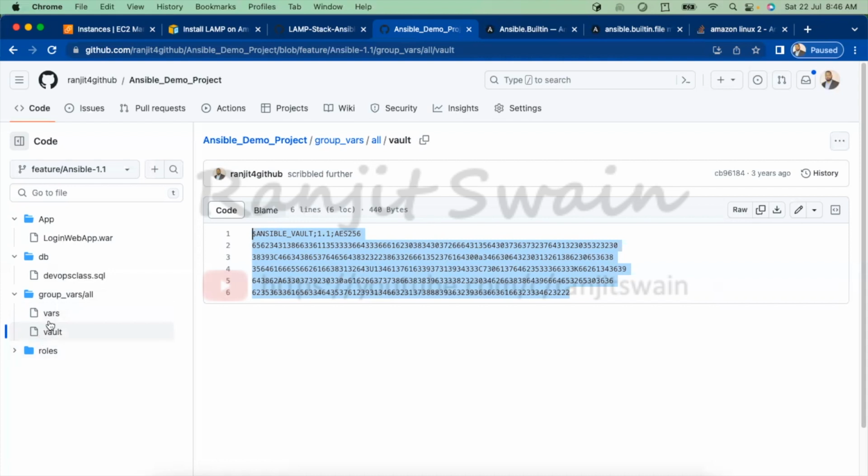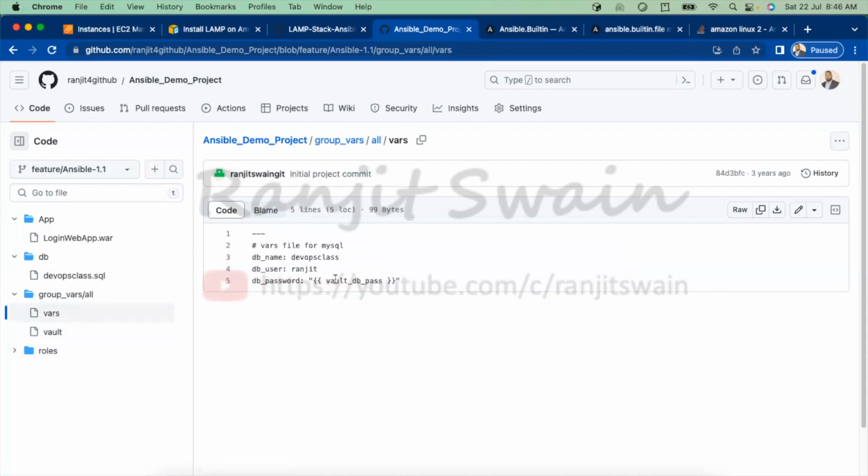Okay, so now if I just go ahead and check this particular vault DB underscore pass. Okay, so how we'll use this particular password, we'll see in detail while executing the Ansible vault. Okay, now this is about the variables and all.